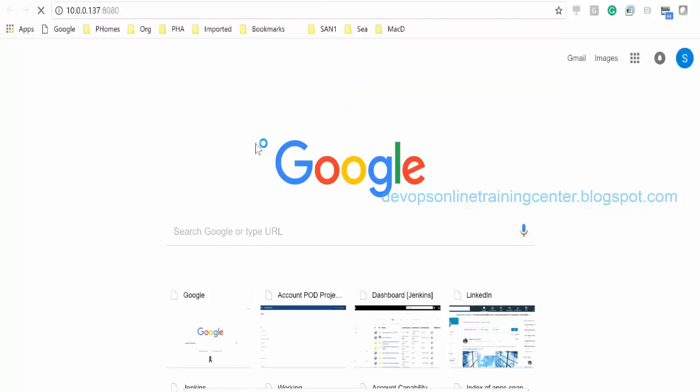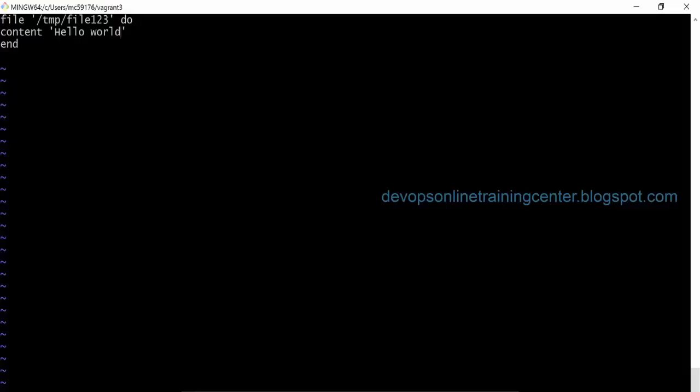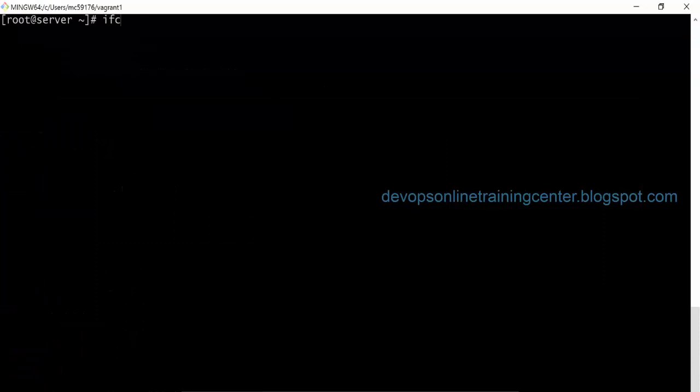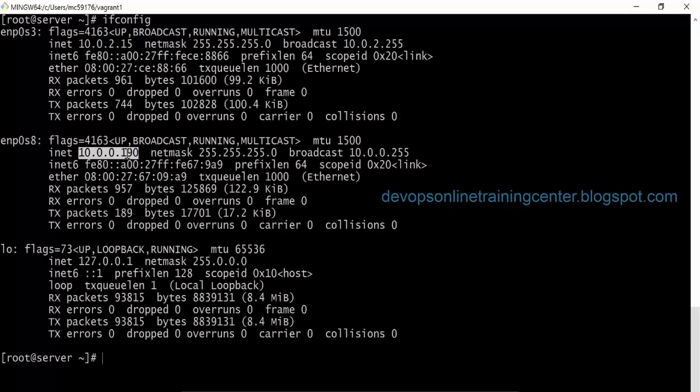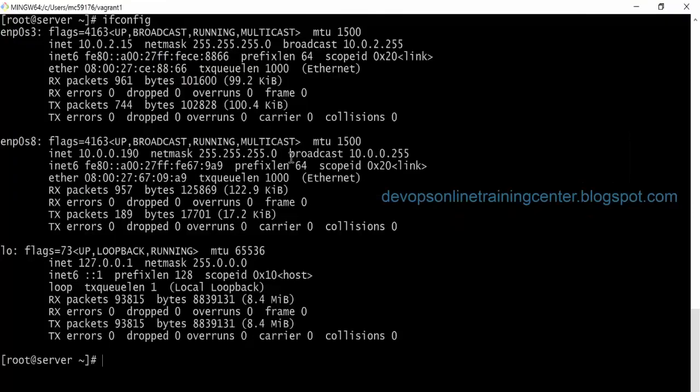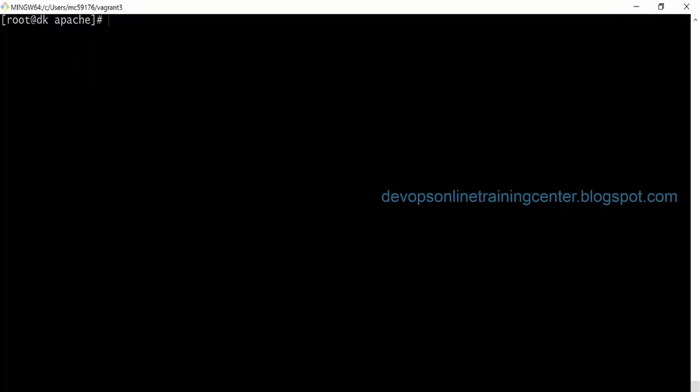What is the IP? Let me see. Server IP 190. Okay, let's just open it anyway. This takes time. So we have server, we have client, we have development kit. From the development kit, if I execute knife node list, it will give the node if the node is successfully added. Okay, I need to go to this directory.